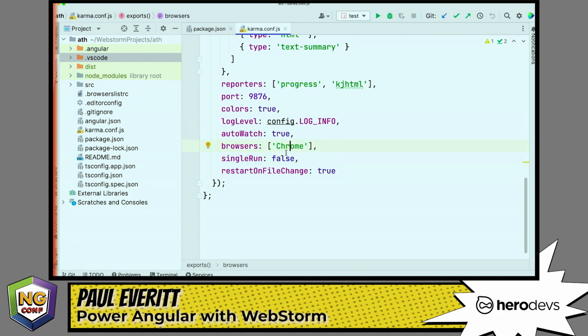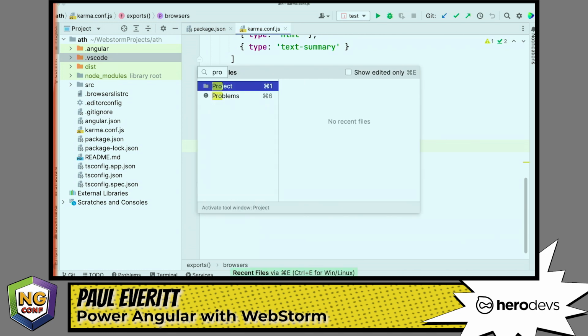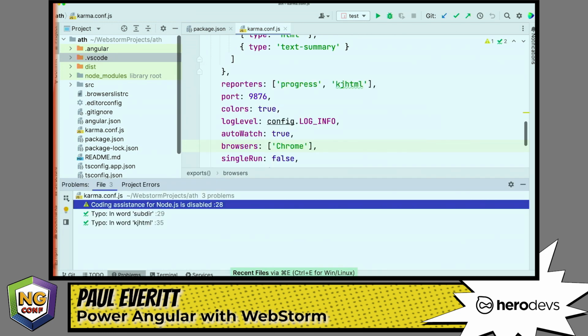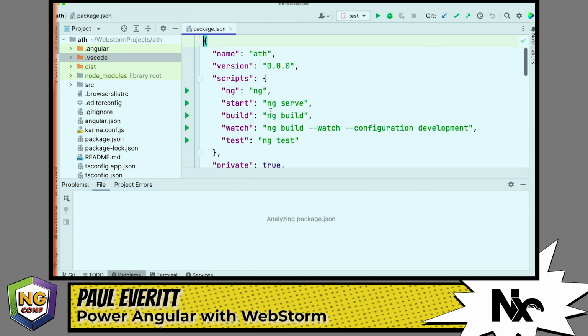I'll go ahead and steal a peek from the future. We have a problems tool. These are called tools. So the to-do tool, the problems tool. And it's telling me about some typos, but it's letting me know. I'll close that.